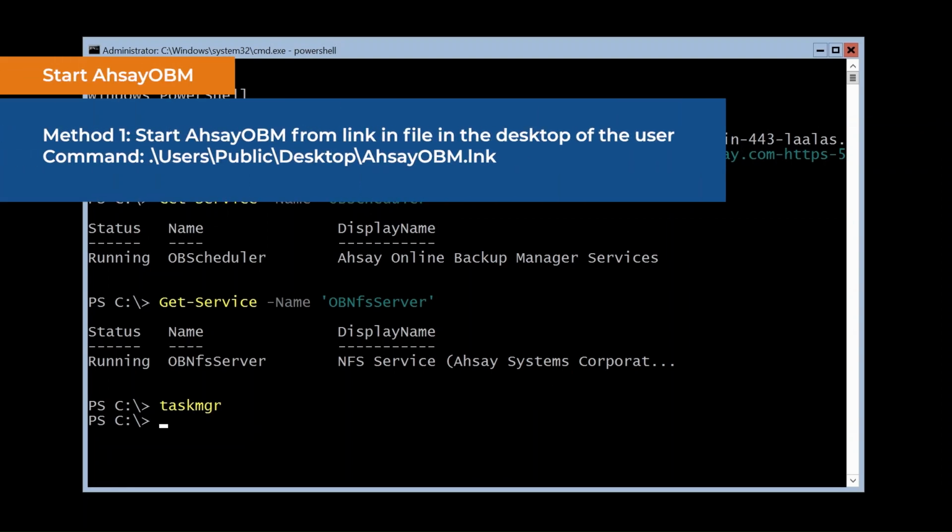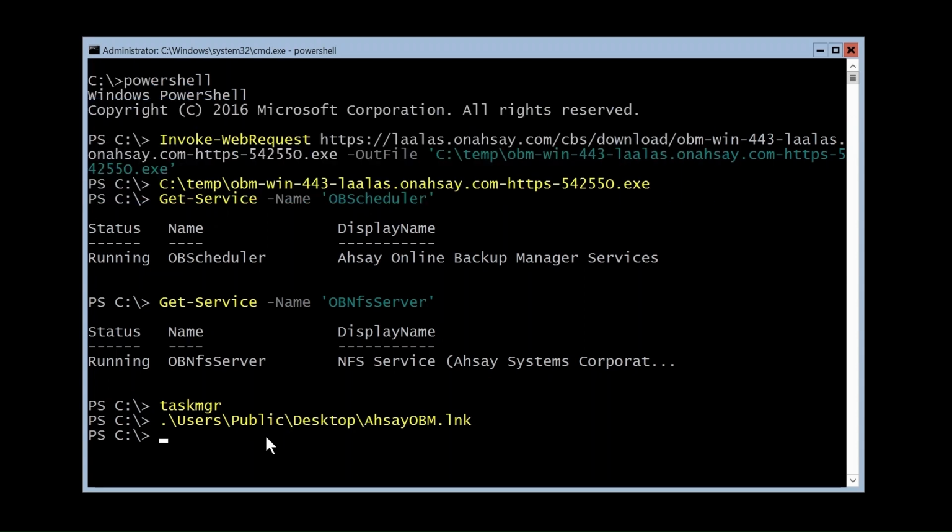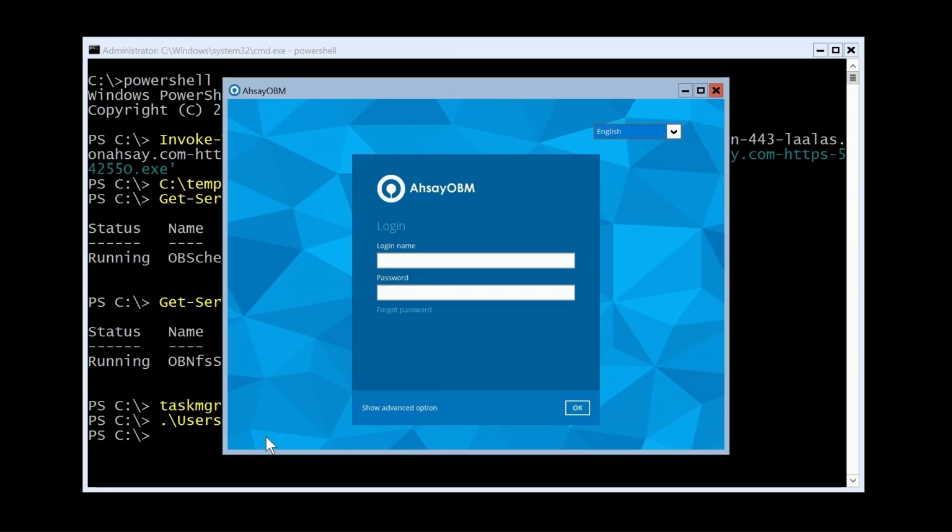Starting with the first method, start AhsayOBM from the link file on the public desktop. Use the following command. After pressing the Enter button, the AhsayOBM application will be started.